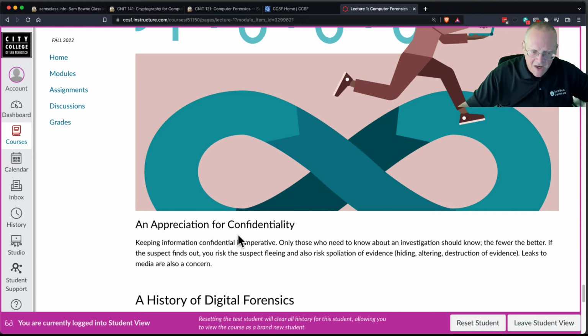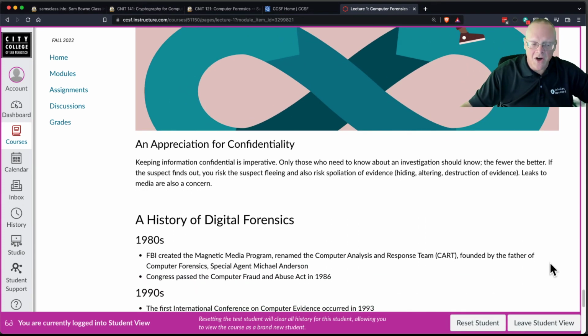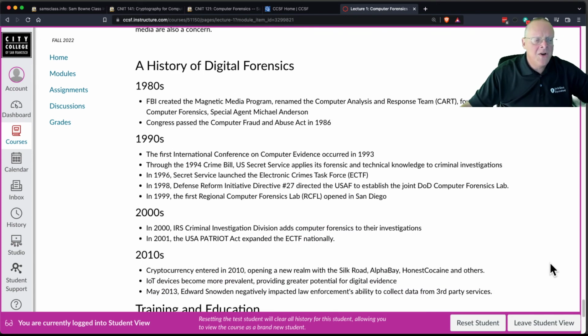And like, again, they mentioned here the confidentiality. If you learn internal things about a company or evidence off a cell phone or something, you have to not just be blabbing that all over the place. You have to understand who you're supposed to talk to about that and who you're not supposed to talk to about that. So here's a history.